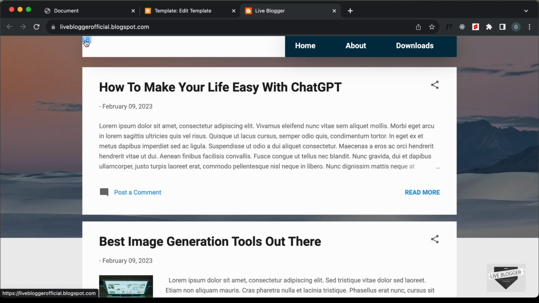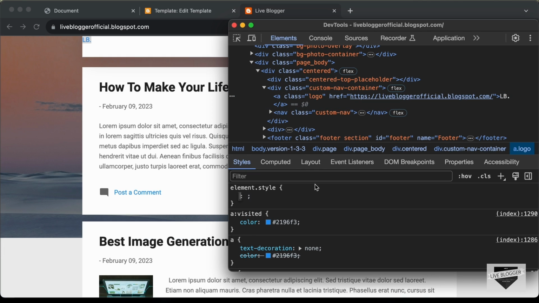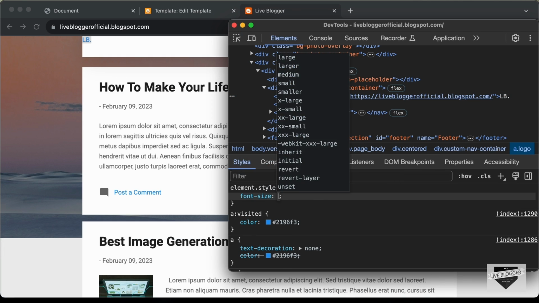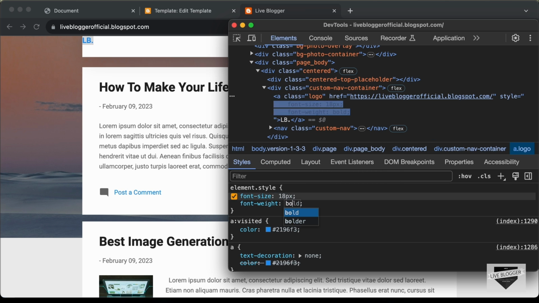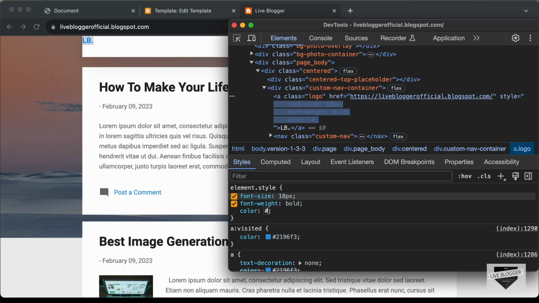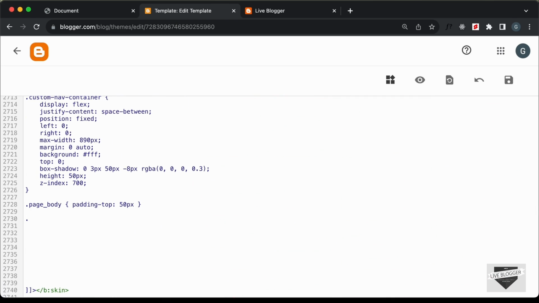And let's right click over here and go to inspect. And now we can see we have a class of logo. So let's style this. Let's set the font size to 18 pixels. Let's set the font weight to bold. And let's set the color of the text to black. So let's go ahead and copy these 3 lines of CSS. And let's paste it for the logo. So here let's type custom nav container logo. And let's paste the CSS.